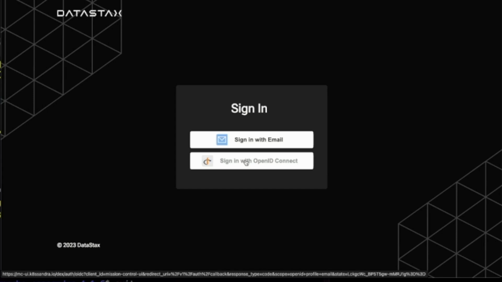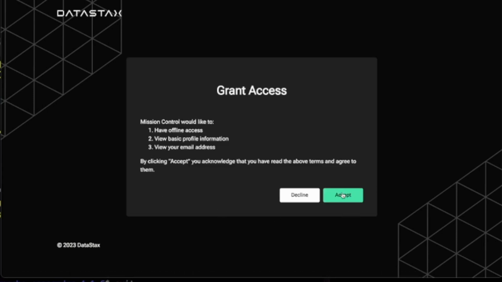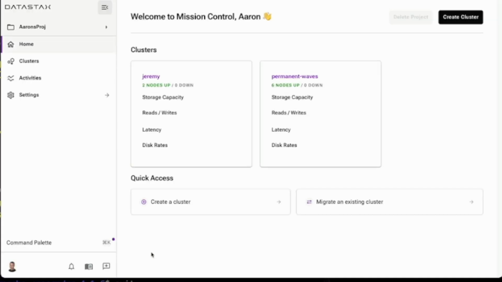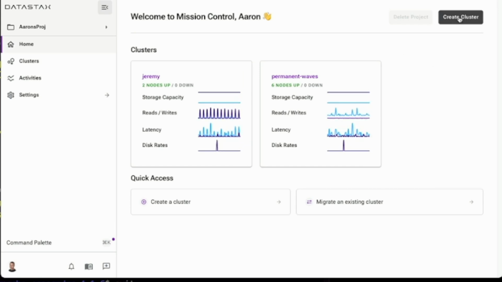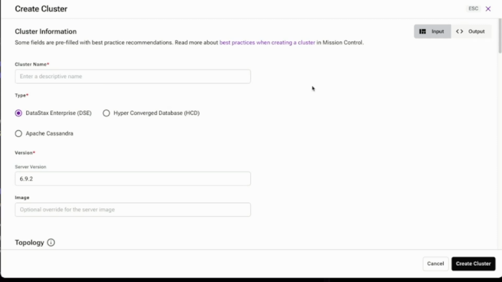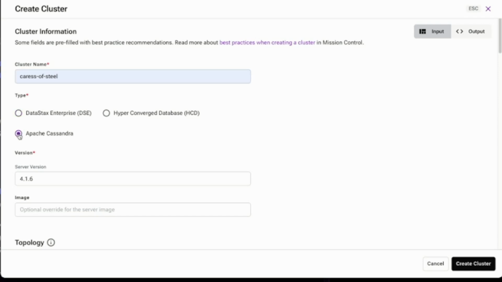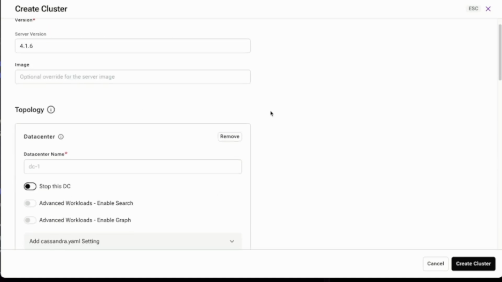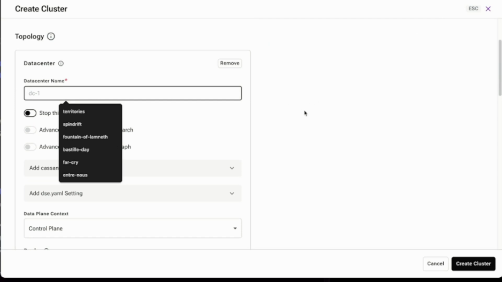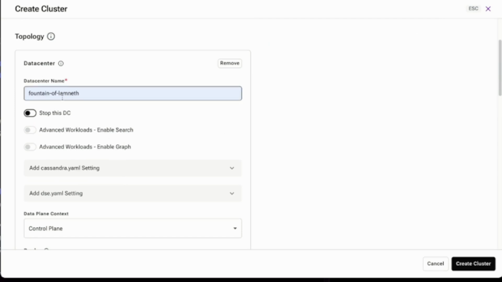All right, well, I will sign into Mission Control here. I'm going to build a brand new cluster. Now, to migrate our cluster over, we are going to want to make sure that we use the exact same cluster name. So, Corrosive Steel, right there. We also want to match up our version of Cassandra, which is going to be Cassandra 4.1.6. We don't need to override the image. The name of our new data center is going to be Fountain of Lamneth.